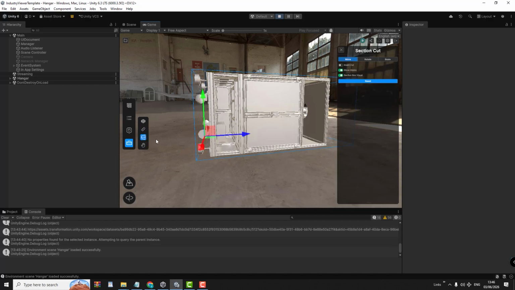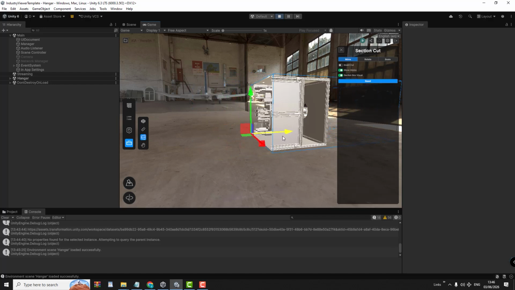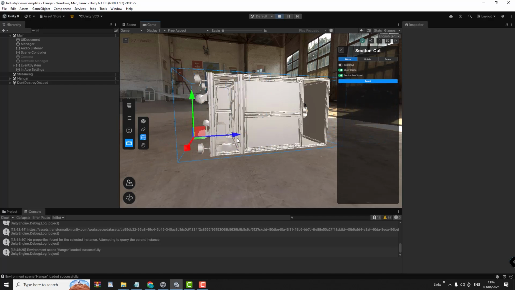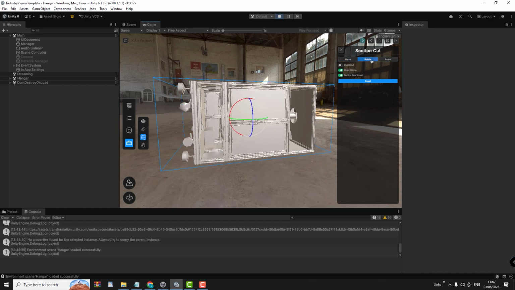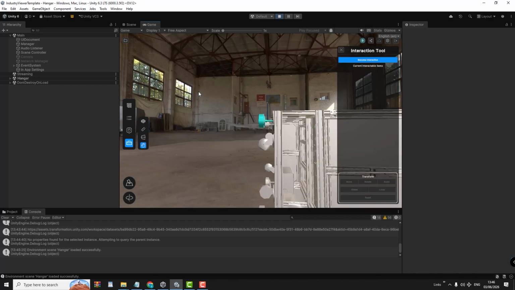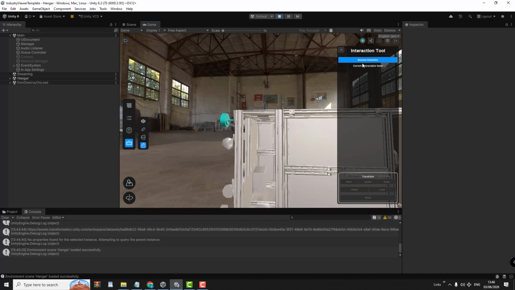Next, selection cut. Cut through the model. Rotate, scale. Then the last one is the interaction tool. You select particular parts, they become interactive. Now you can move, rotate, whatever, then scale.